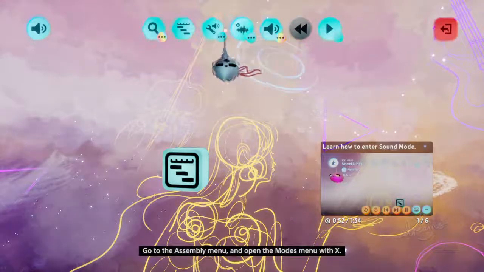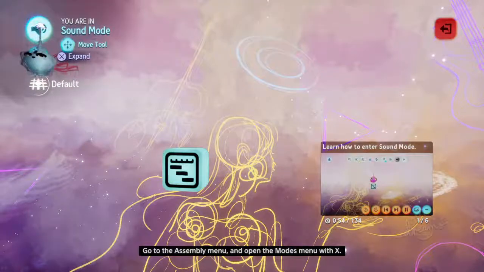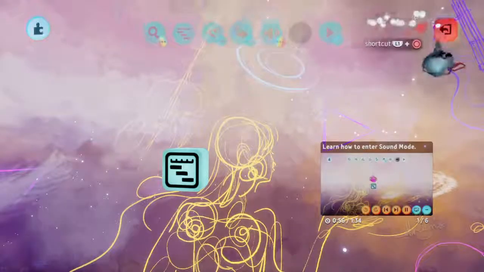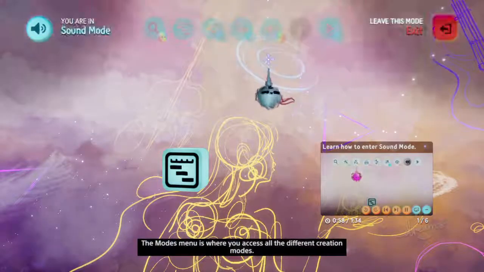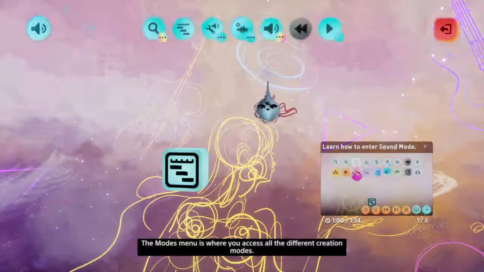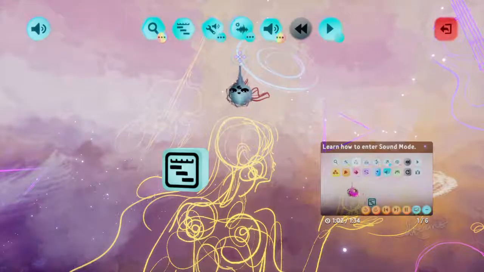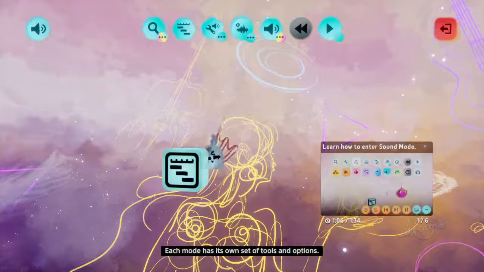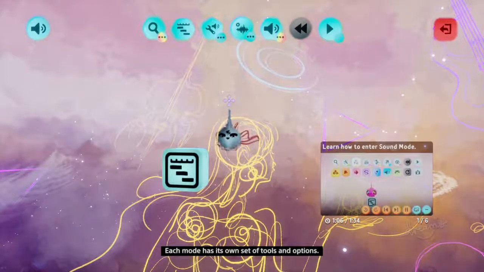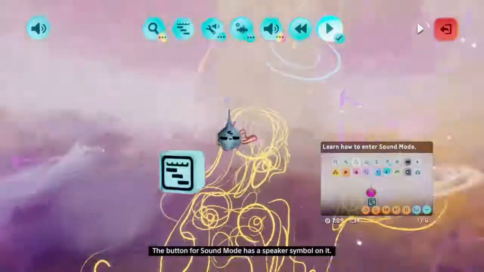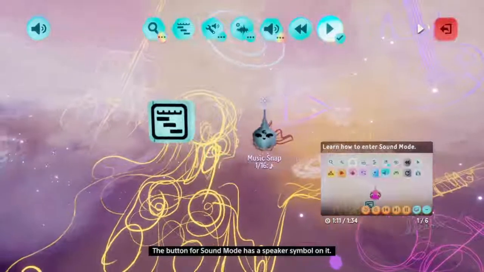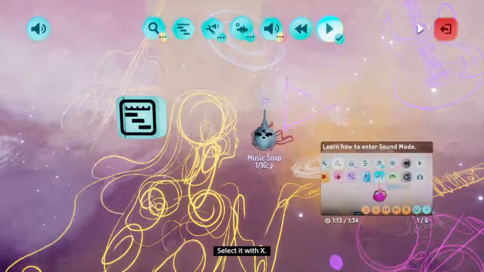Go to the assembly menu and open the Modes menu with X. The Modes menu is where you access all the different creation modes. Each mode has its own set of tools and options. The button for sound mode has a speaker symbol on it. Select it with X.